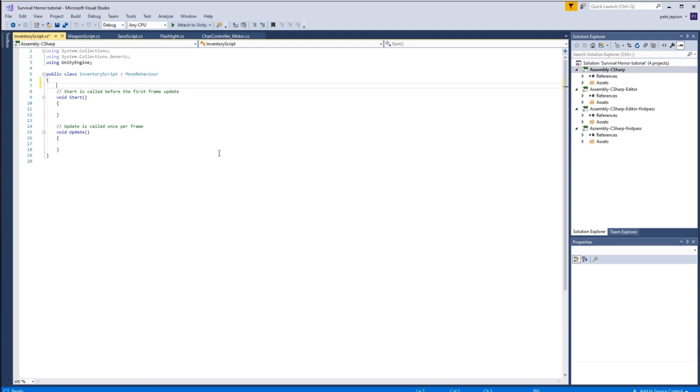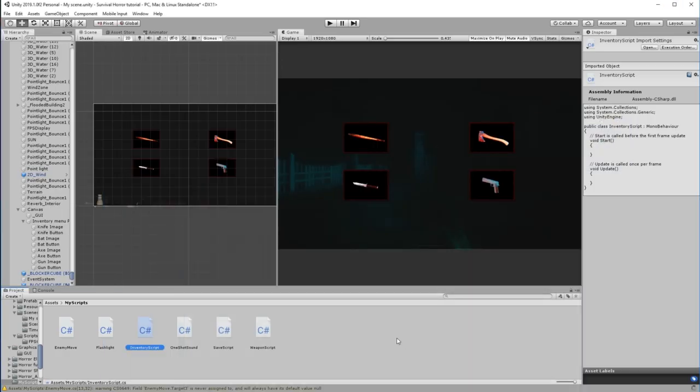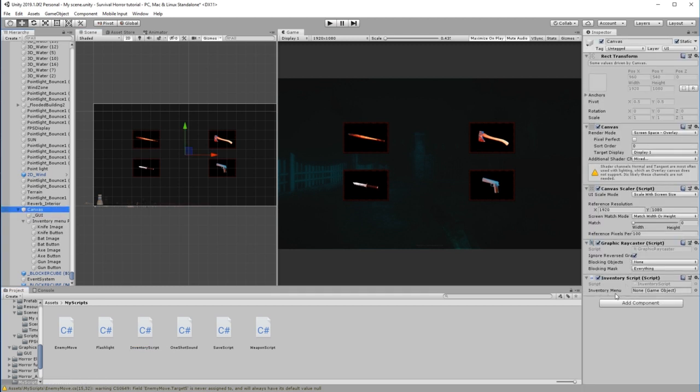And I'm just going to press enter, and we're going to serialize a field. This is for a type of game object, and I will call this one the inventory menu. Let's save this one, and we want to drag this one directly onto the canvas, so that now on the canvas we have our inventory menu slot, so we can drag our inventory menu panel into that slot.